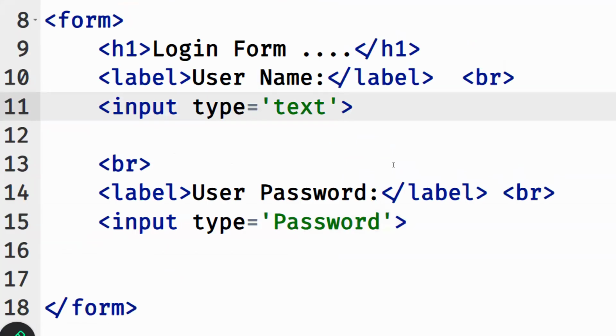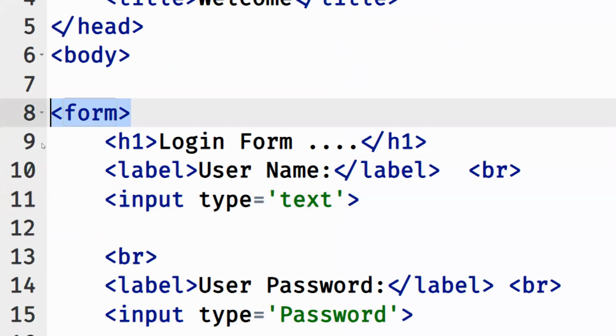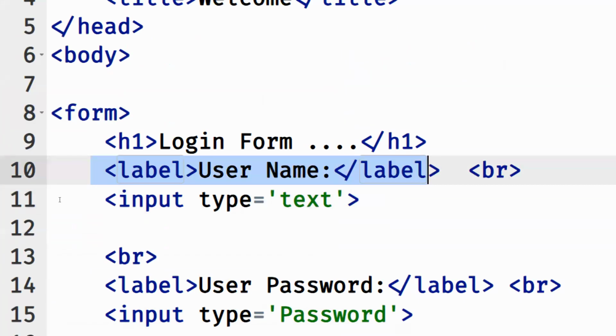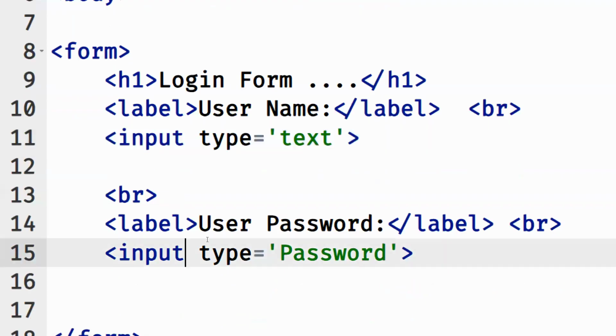That's it, guys. That is called the form tag. The main tag is the form tag. Under the form tag, this is the label tag. Then input type equal to text. Then you can take the username. Input type equal to password.